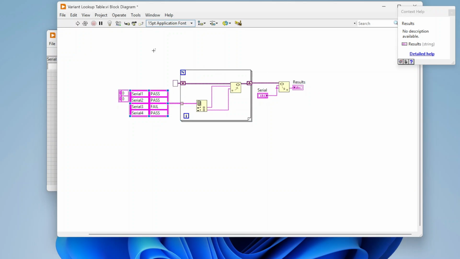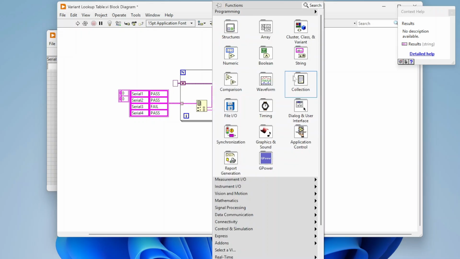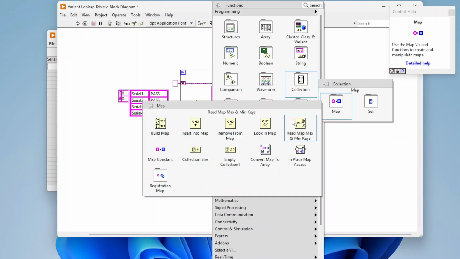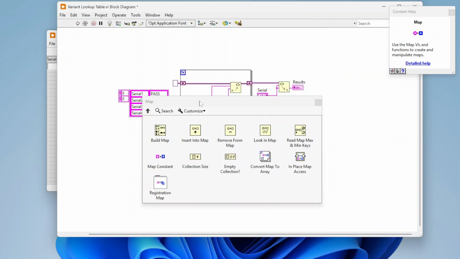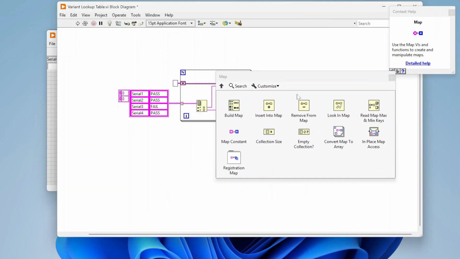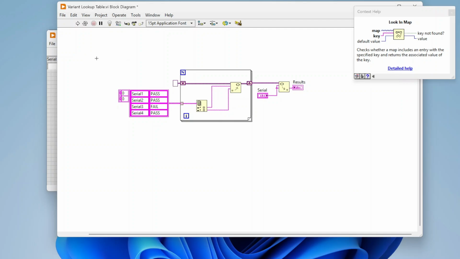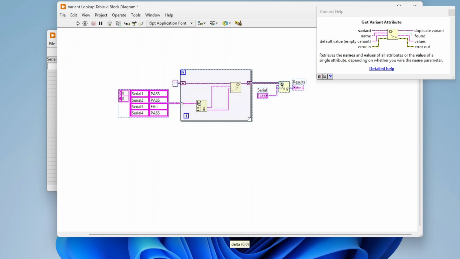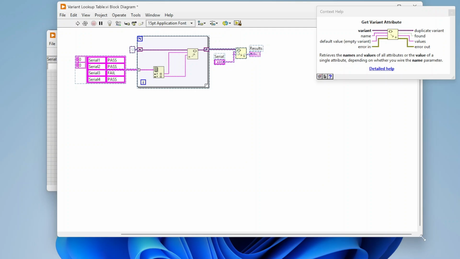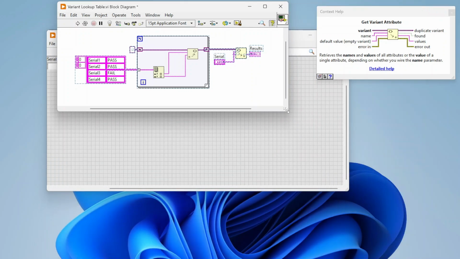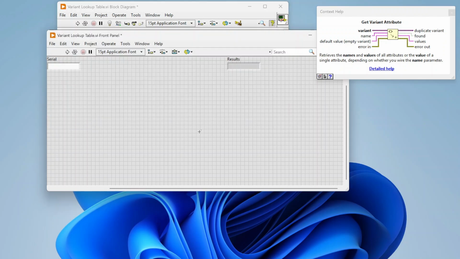So super simple way. I mean, if you're using modern LabVIEW, you've got better stuff here, right? So these map functions, and they work very similarly. I can look in a map, and I pass in the key and it outputs the value. So obviously, if you're using modern LabVIEW, use these. Or if you have a lot of stuff already built on these and you want to understand how they work a little better, that's why I'm making this video. So there you go.